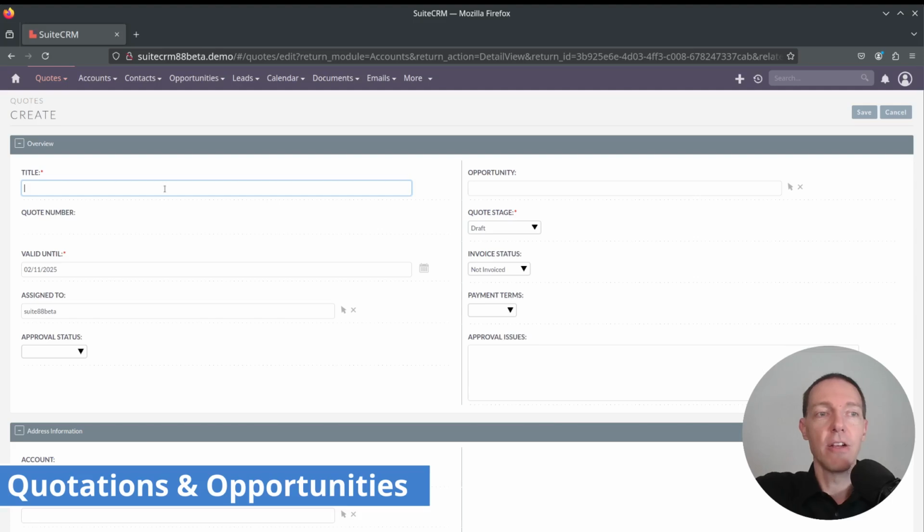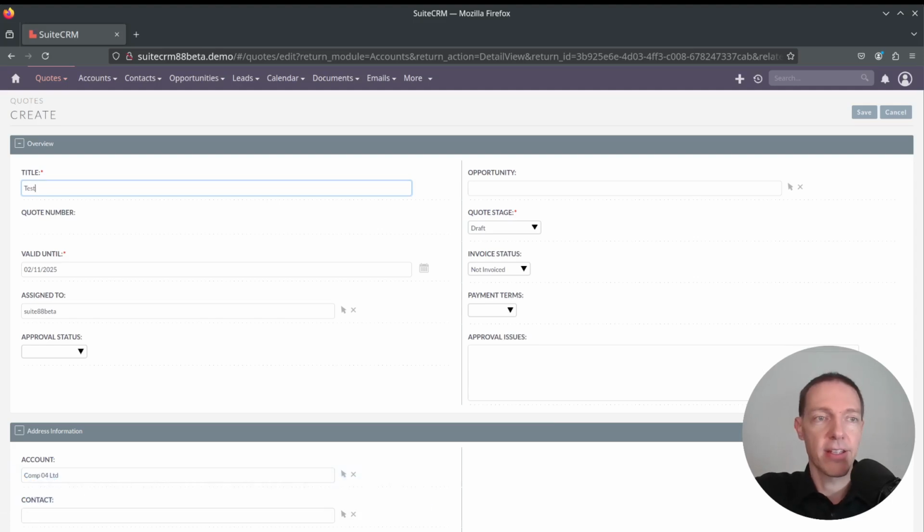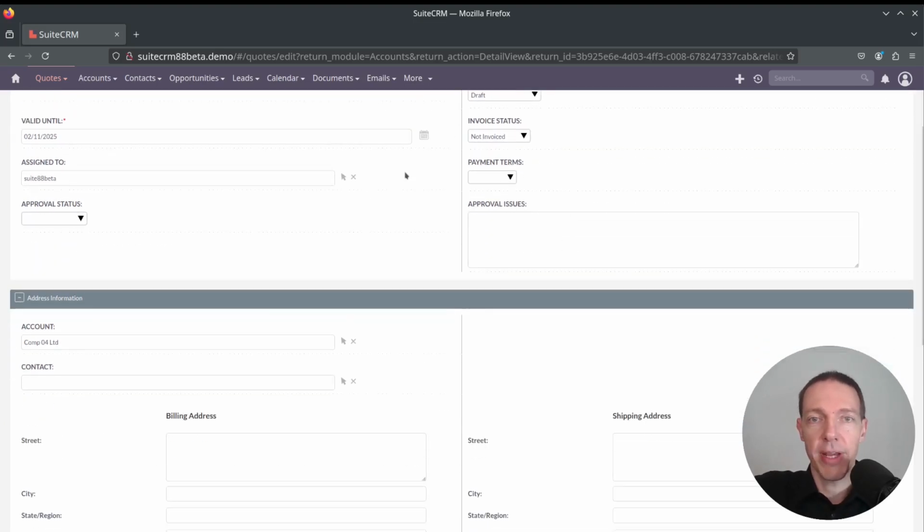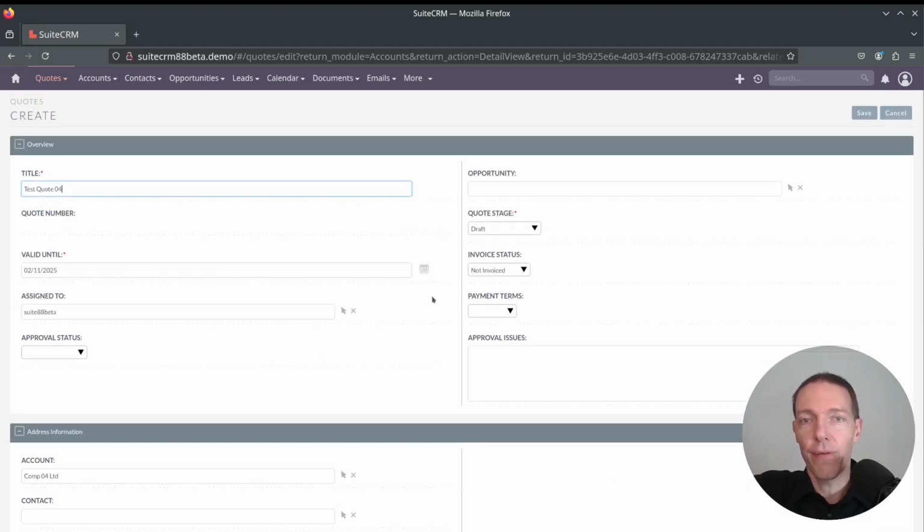So the title would be something like test quote or demo quote. You can call it O4, so it's related to this one here. Don't pick an opportunity yet because there's a neat feature which helps you to automatically generate this, or easily generate this. So in here we've got all the details.